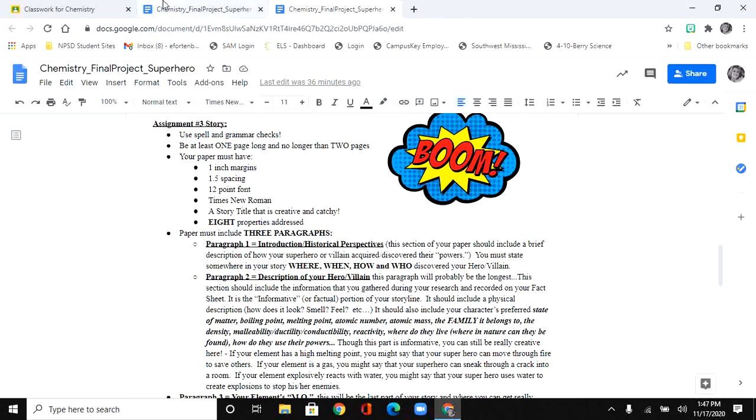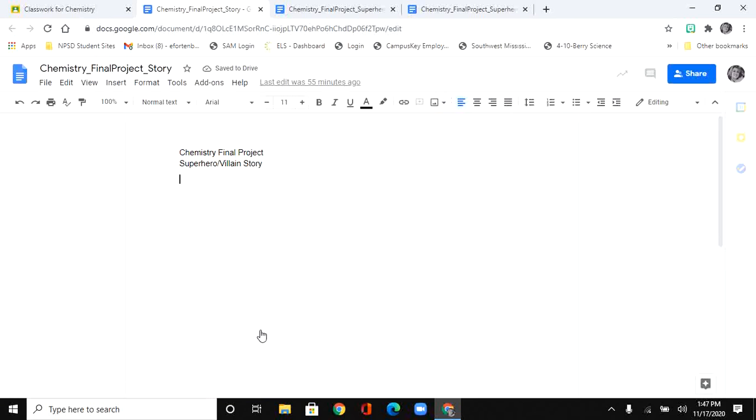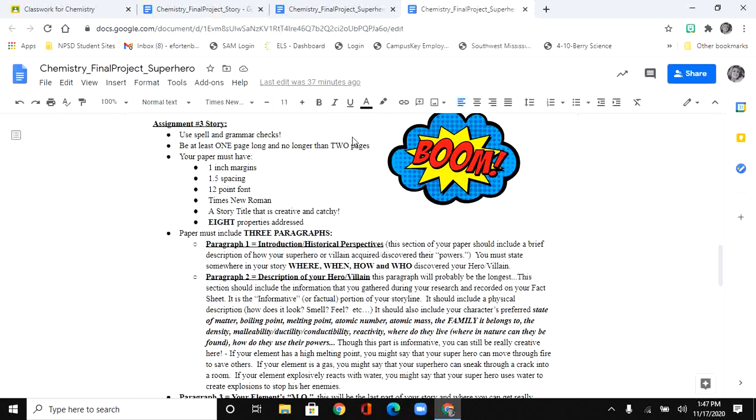So for your story in the Google Classroom, you're going to find assignment 3, story. When you open it up, you're just going to come to a blank Google Doc, and this is for you to type your story in. You might be one of those writers who likes to write down your points on pieces of paper or whatever, and then come back in and flesh it out here in the Google Doc. That's fine with me, but your final project must be typed into this Google Doc. For your assignment number 3, I'm going to be a big stickler on spelling and grammar, so make sure that you run spell and grammar check.